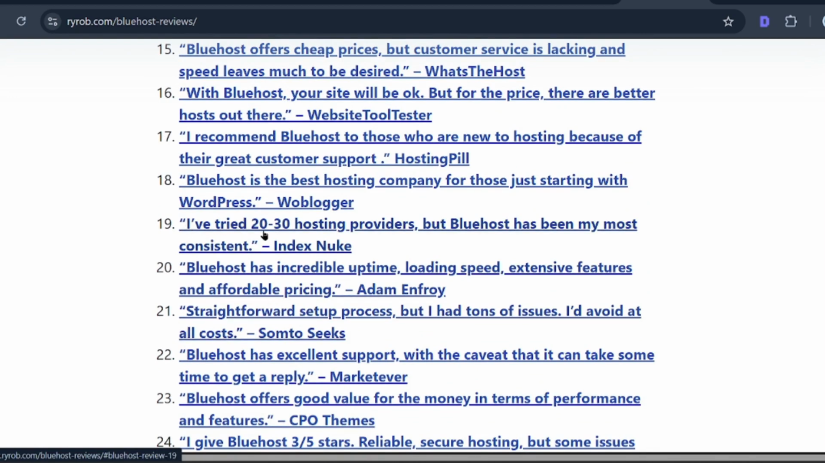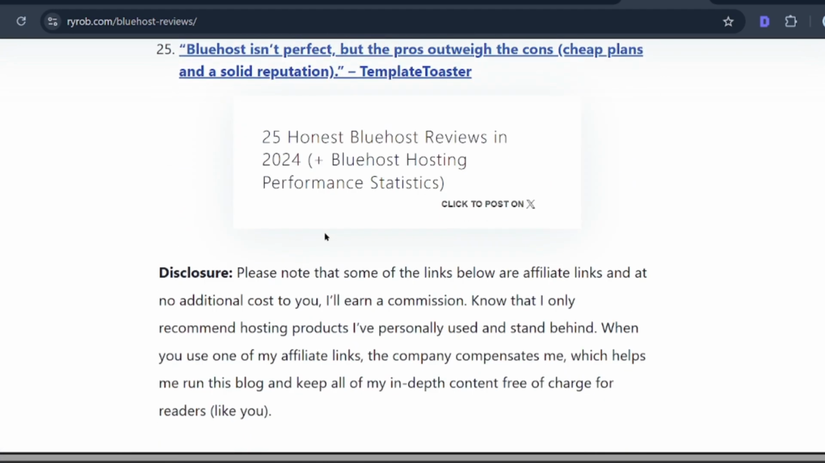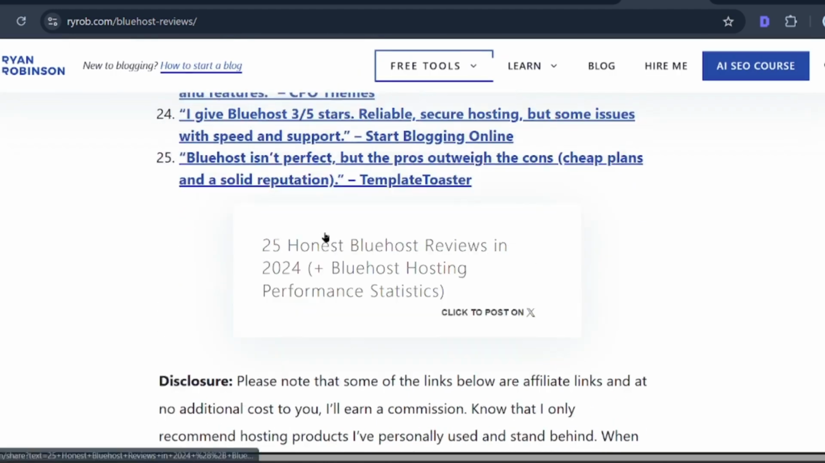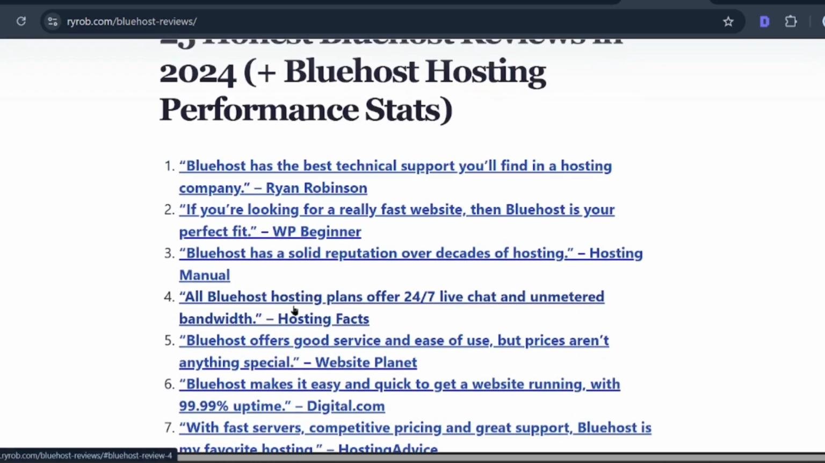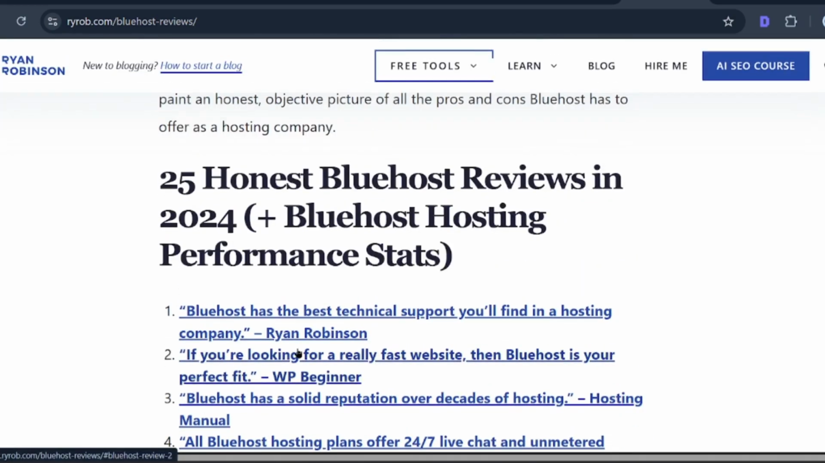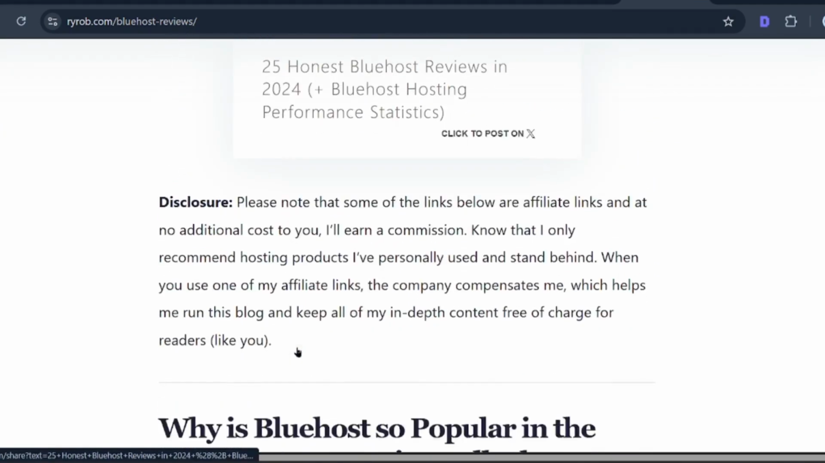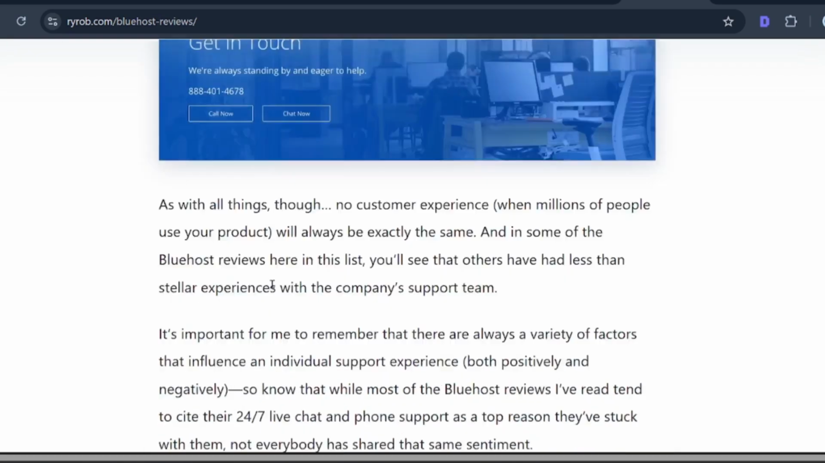It says, "I've tried 20 to 30 hosting providers, but Bluehost has been my most consistent." So these are some of the things the person has identified on Bluehost, and he's putting it out for you to understand. If you want to choose Bluehost, these are some of the things you need to know before you go in for it. This is how a product review blog post is created, or how you can create that kind of blog post.